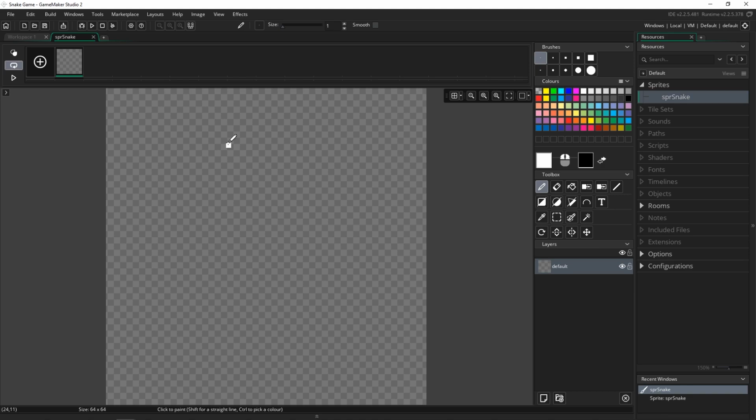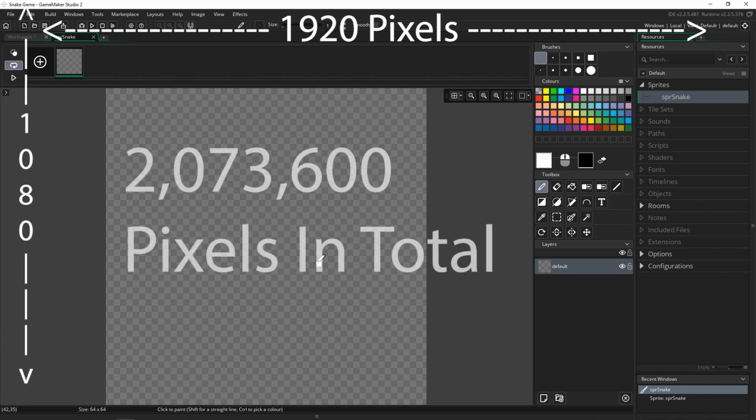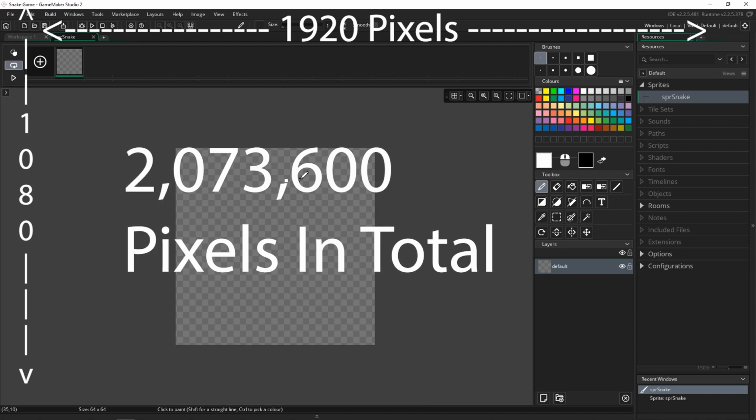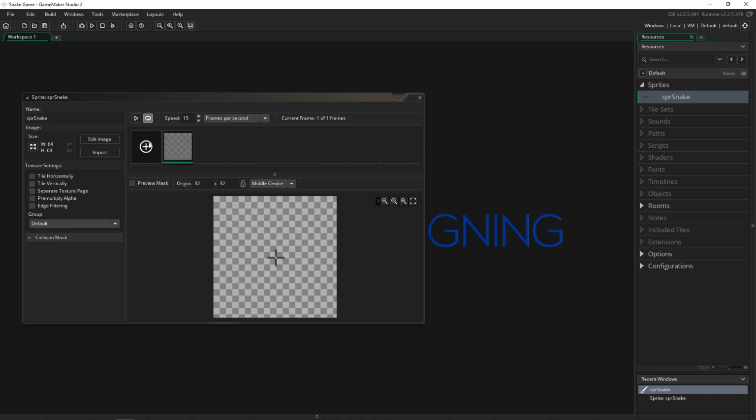So when we talk about resolutions such as 1920 by 1080, that's 1920 pixels across and 1080 pixels down. That's what it's talking about. It's the pixels in there. So when we create something for 2D art, it's normally made from pixels. So if the size is 1, that right there is 1 pixel. So currently, our snake is 64 by 64 pixels.